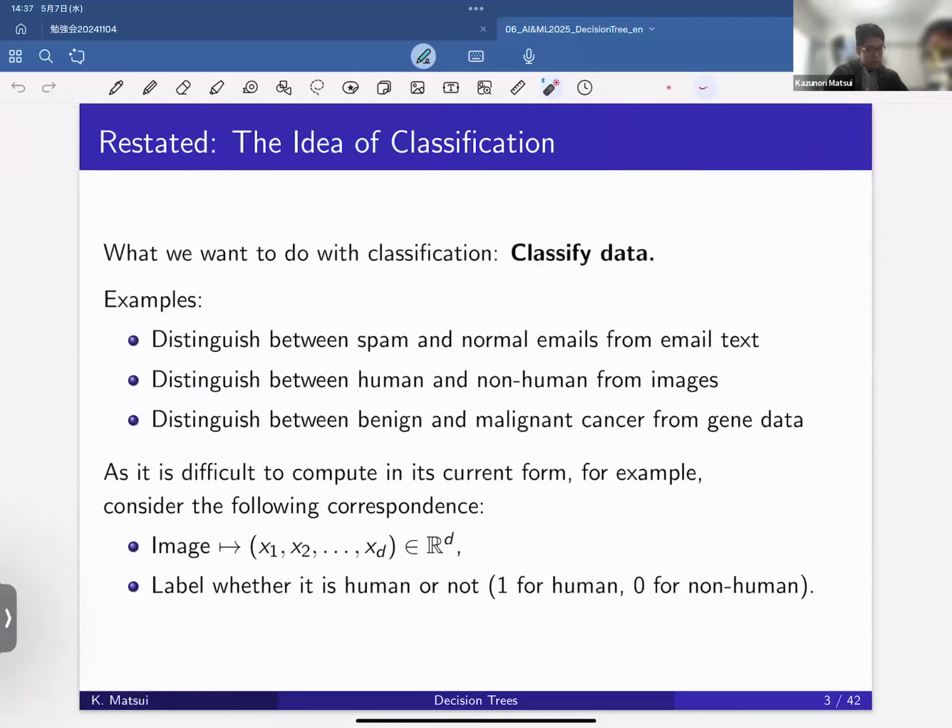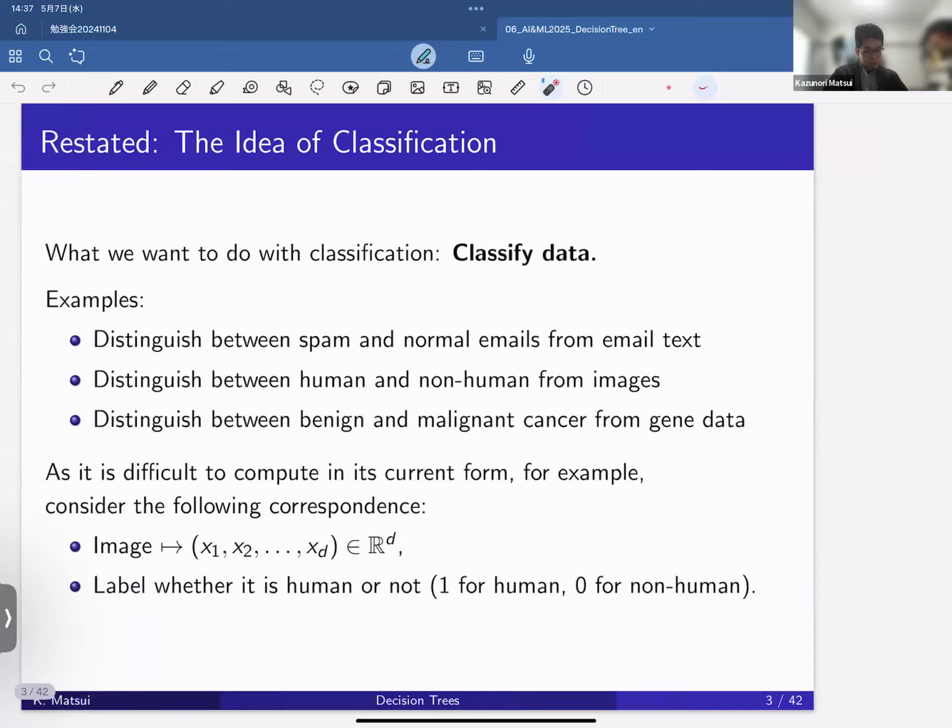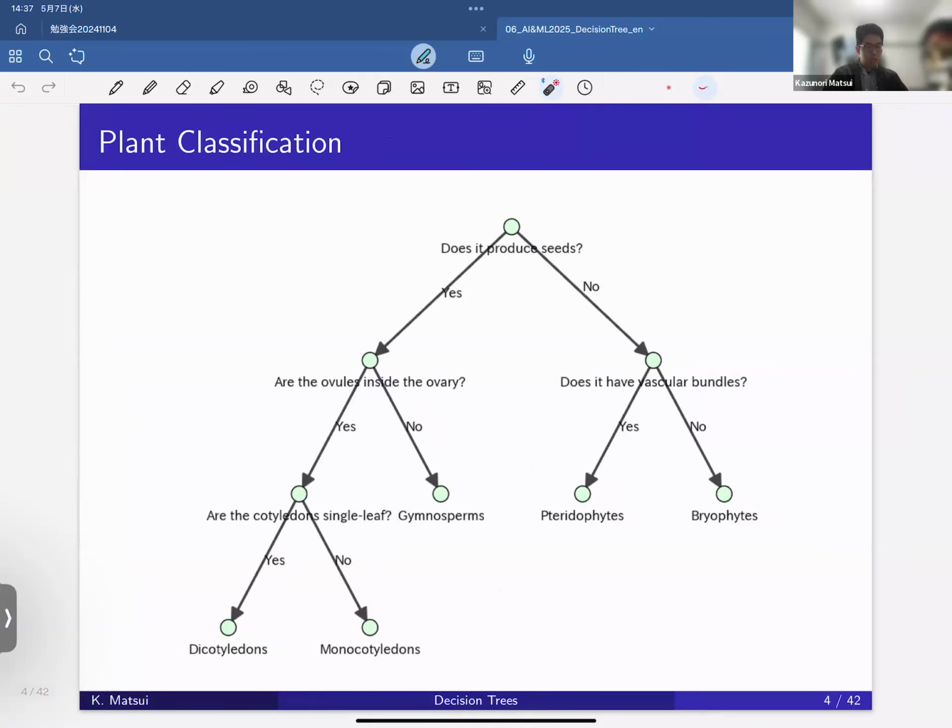Again, continuing from last time, what we want to do is classification problems. We want to classify data. Now, let us think about how we do this by remembering how plants are classified. First, there is a yes or no question about whether they make seeds.